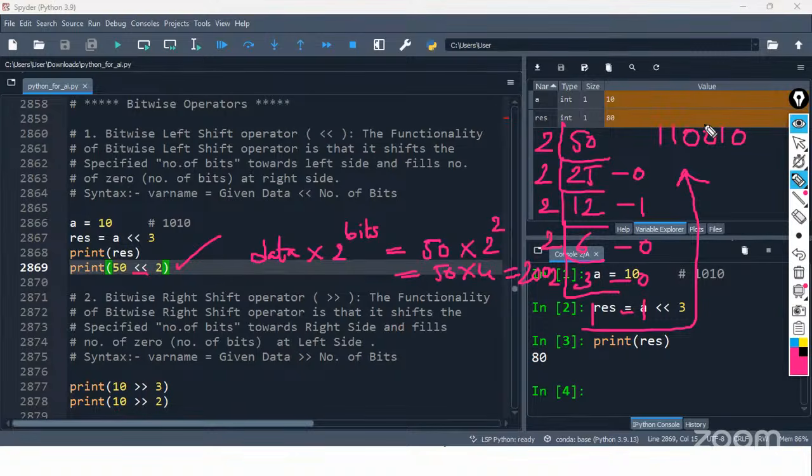1 0. Then this number has to be shifted to how many bits? 2 places. So that means this will move towards the left side. When you move towards the left side, what happens? It is going to create 2 empty places at the last.